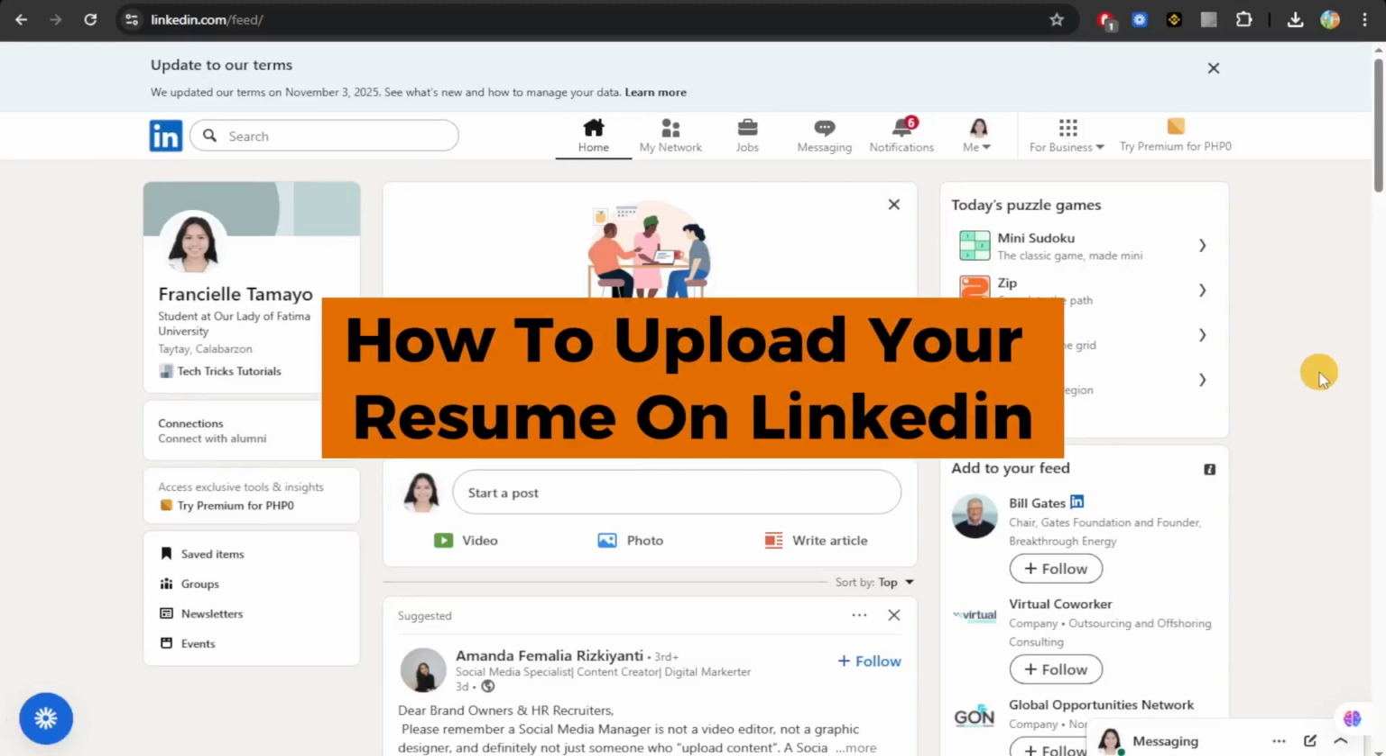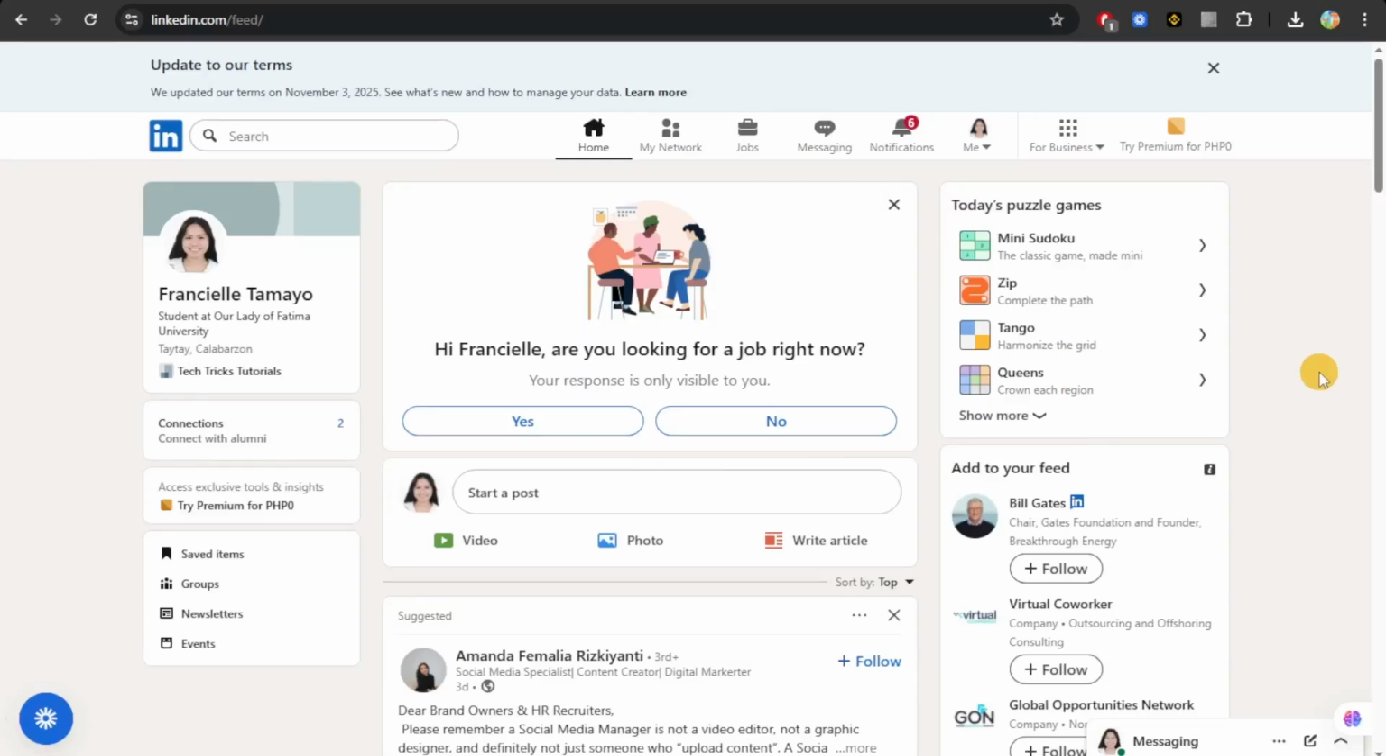If you want to upload a resume on your LinkedIn profile, then here's what you're going to do. First is for easy job applications. This uploads your resume to your job application settings for quick access when applying for jobs on LinkedIn.